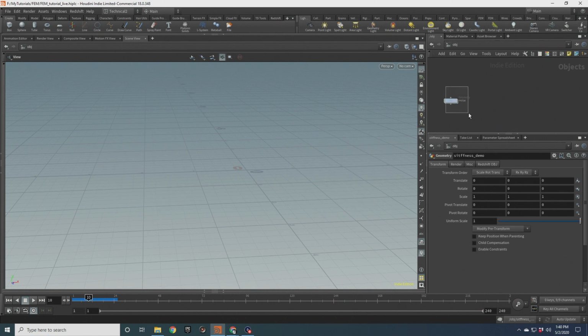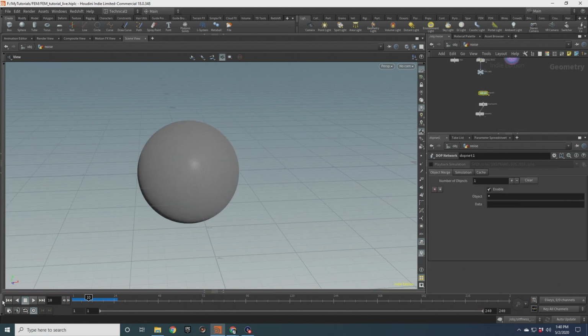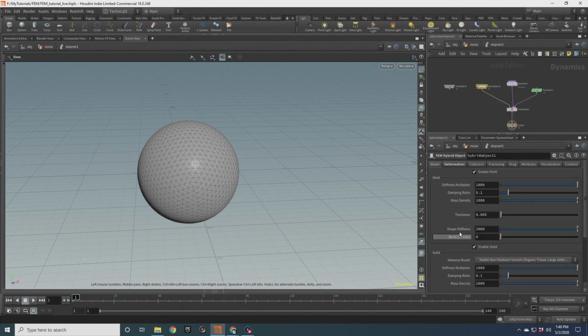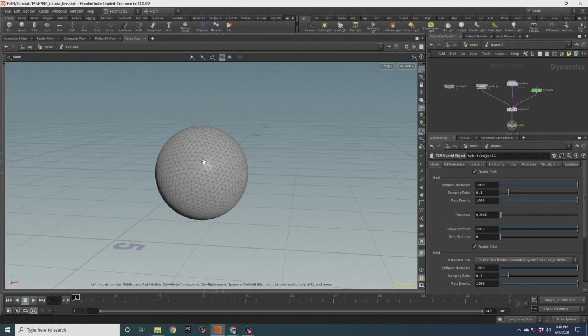So let's switch that off and head back to our noise here. If we want high shape stiffness, then that's going to give us our wrinkles. By default, it's got a shape stiffness around 2000 and a bend stiffness of 0. So we'll take a look at that, but actually to get really nice wrinkles, I'm going to crank this quite high. But let's just start with this.